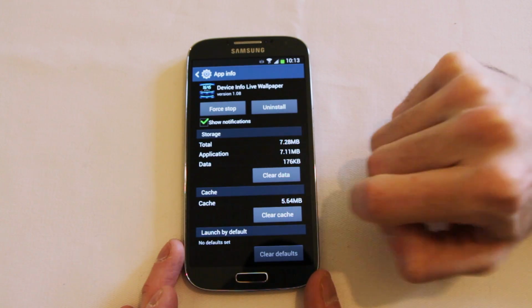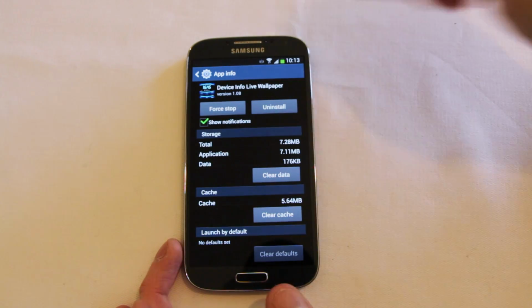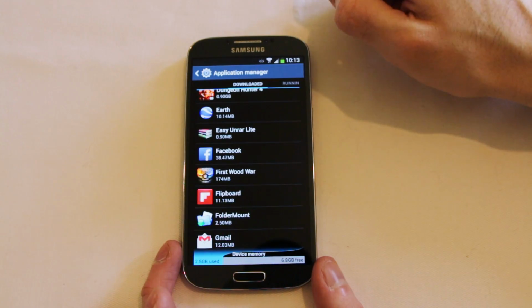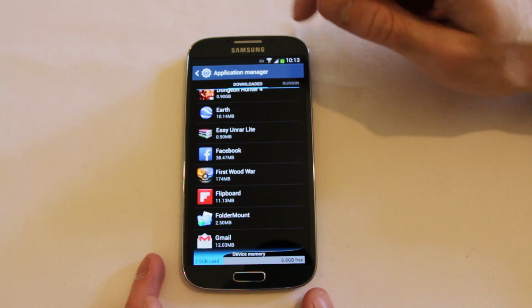You can also clear down your data, clear your cache data, or force the application into a stop. Those sort of things can come in handy, as my wife discovered the other day with Facebook playing up. Clearing the cache on the Facebook app solved her problems.